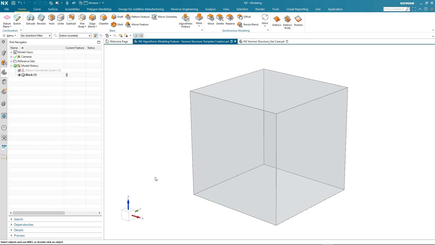Hello, my name is Paul Bevan from Siemens Digital Industry Software, and in this demonstration I'm going to take you through the process of creating a template for a Voronoï structure, something that can be reused across different designs.